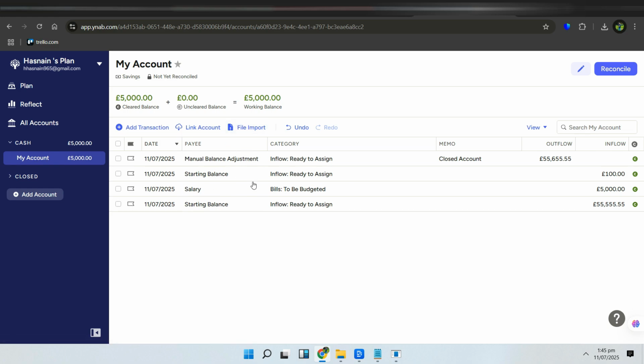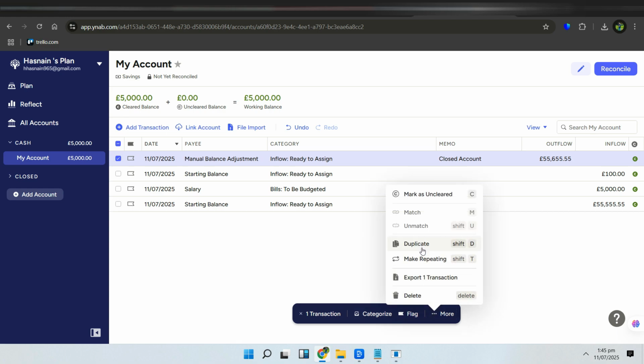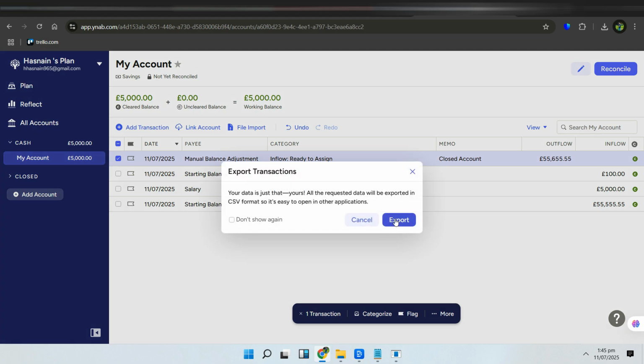Now choose any recent transaction. Let's say I'm selecting this manual balance adjustment just as an example. At the bottom of the screen, you'll see a menu bar. Click on the More option, and a drop-down menu will appear. From there, select Export Transactions.